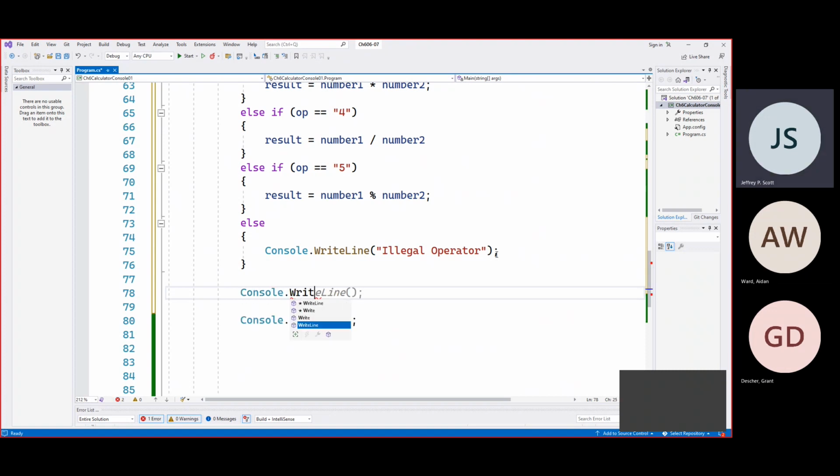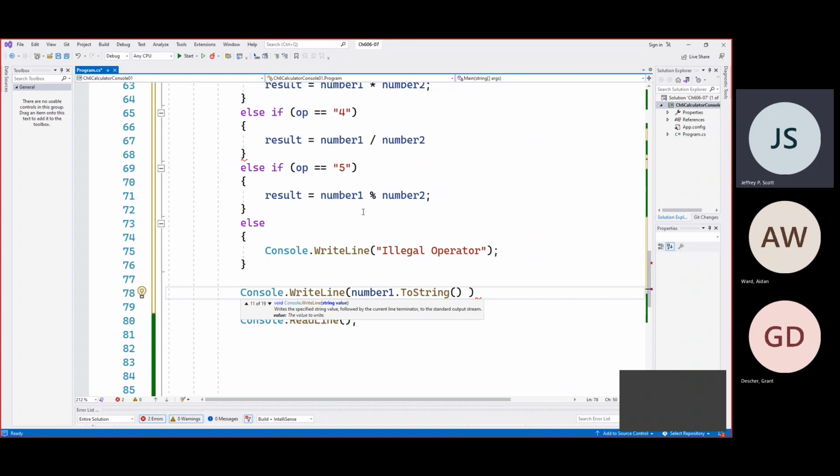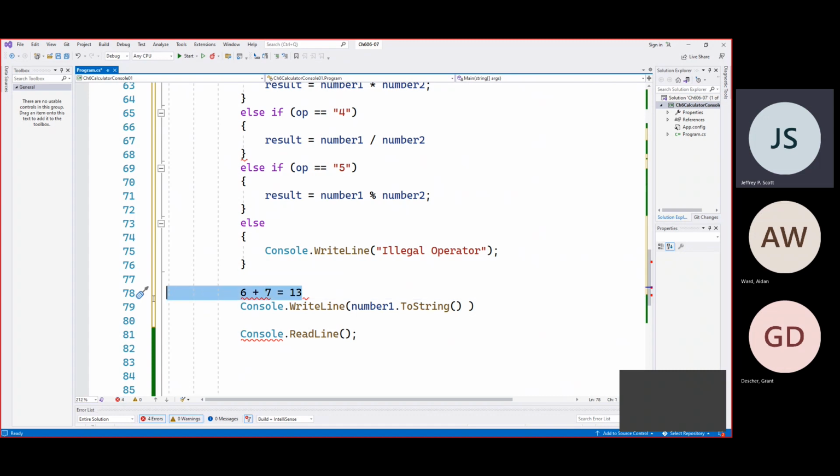Console.WriteLine. All right, and I'm going to say number 1 dot toString. All right. And next, I want to put the operation. So in other words, what I want to type in is something like this. 6 plus 7 equal 13. That's what I want to have print out here, something that looks like that. So I've got number 1, that would be my 6. And let's put it to 2 decimal places, just in case. All right. And then we want to say plus, and the next thing is op.